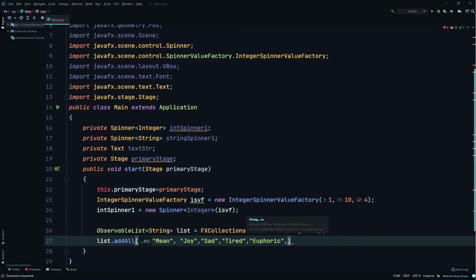Just put JavaFX and, did I spell it wrong? Yeah, I did. Integer spinner value factory. Spinner value factory, okay. So constructors are looking for one that takes 3 values. Yeah, I was right. Min, max, and initial value. But okay, let's just copy that over then.